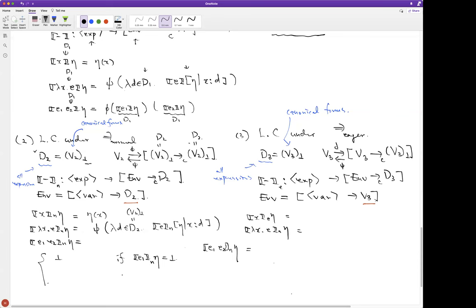Otherwise, that means E1 eta is not bottom, so it's an element in V2. In that case, we can map it to a function by using V, and then we can apply it to an argument directly.